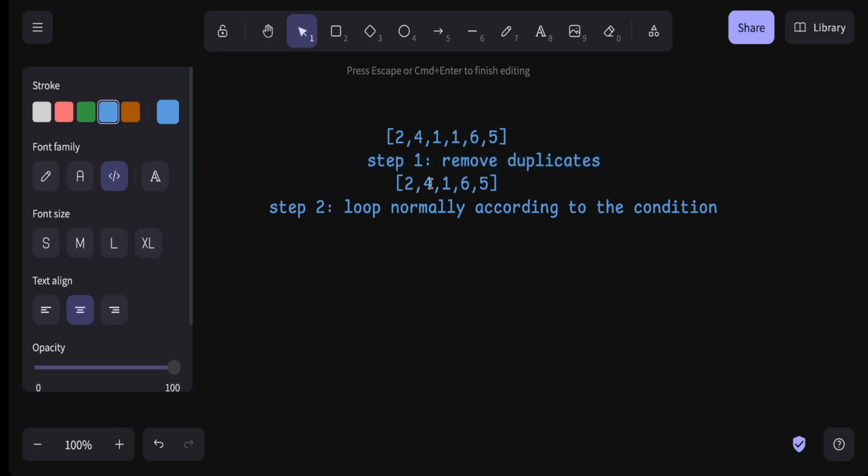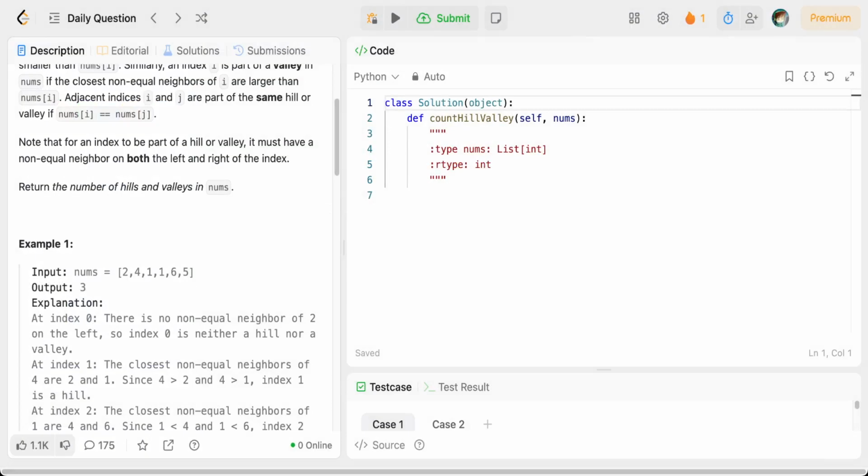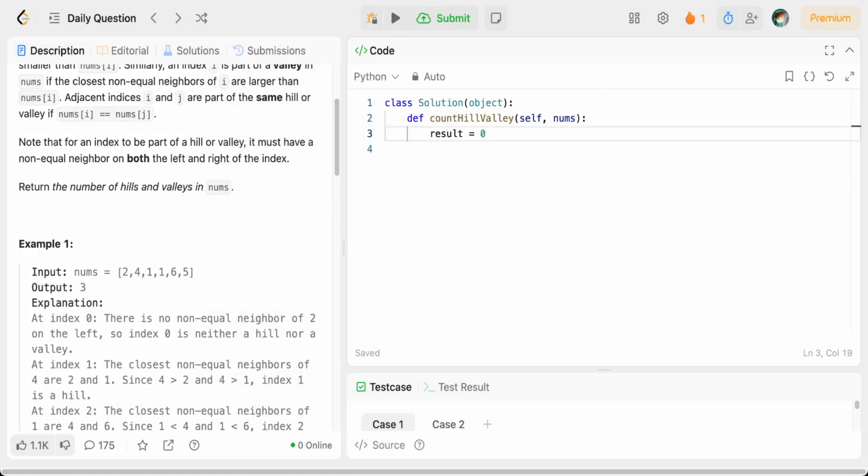We have 2, 4, 1, 6, 5. And then we just loop normally and add to the result according to the condition that is given to us. So now if we go back to the code, we can write the code according to what we have explained. So we need to calculate the result, so result equal to 0.